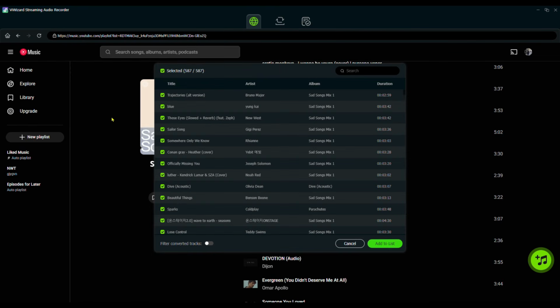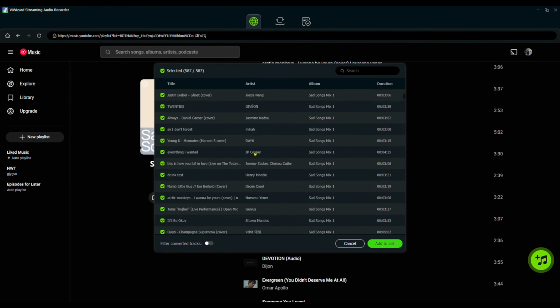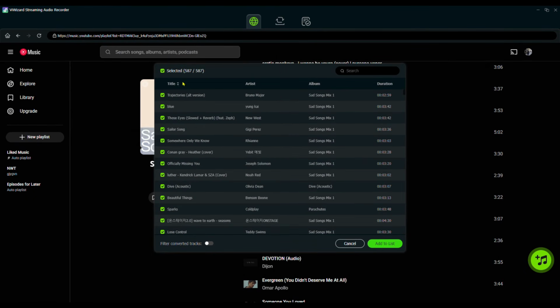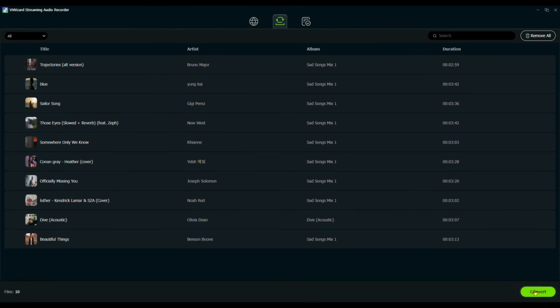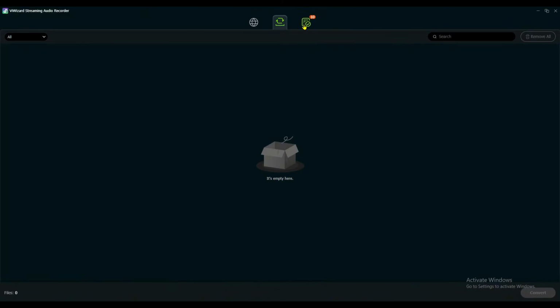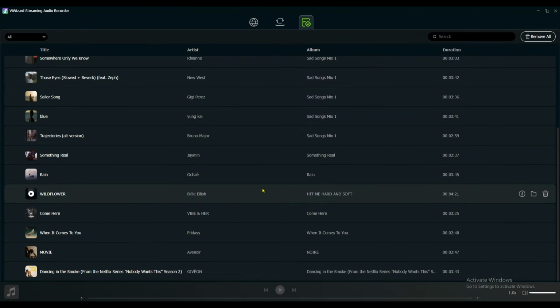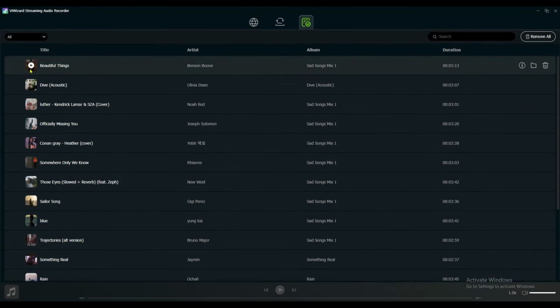You can select all tracks or just the ones you like. Click Add to List, then hit Convert. Once the download is complete, you can play the songs in the program or open the output folder to find the MP3 files.